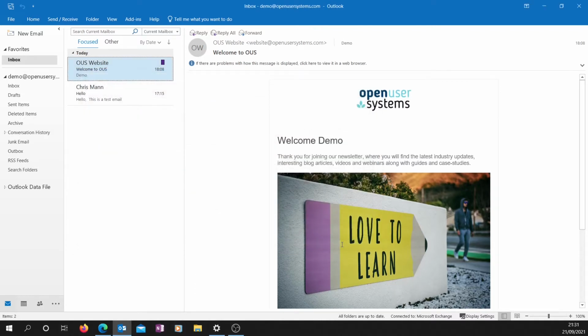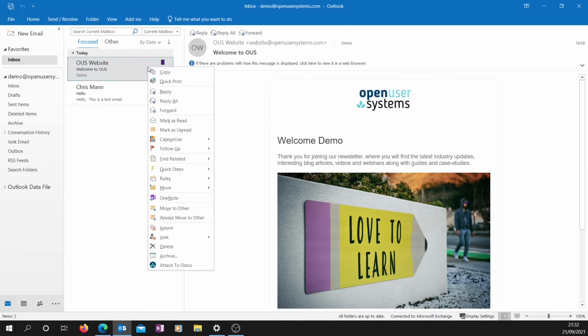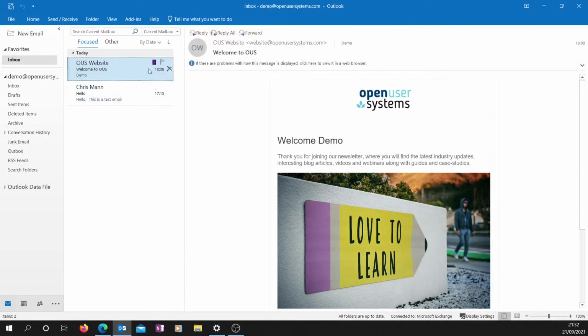and it will now attach the record to the chatter within the Odoo record itself. And you can see also that the category has been added to signify this has been attached to Odoo. So you can look at emails and determine which ones have been attached using the add-in.